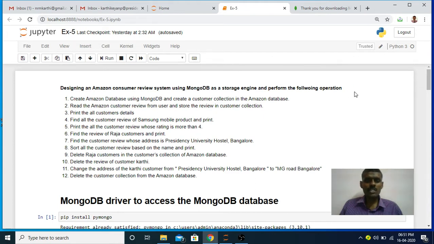MongoDB is a NoSQL document-oriented database used as a high-volume storage engine. Using MongoDB, we can create a database. In the created database, we can create a collection. The collection is similar to a table in a relational database management system. In the collection, we can insert a document. The document is similar to a row in the relational database management system.